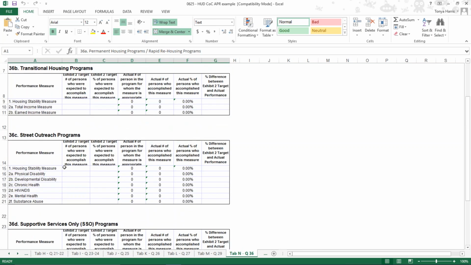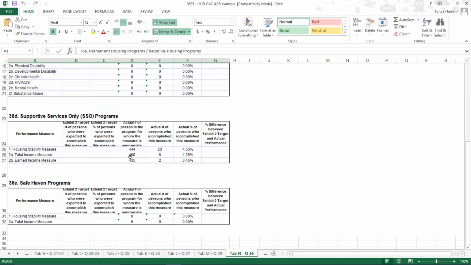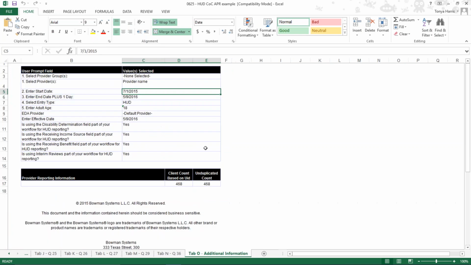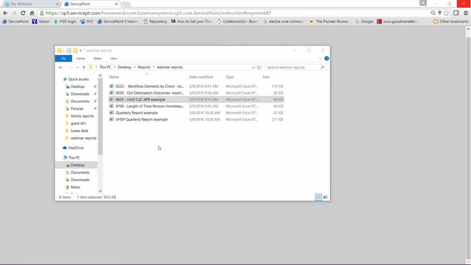So again, you're not going to have data in street outreach or services only or safe haven if you are not that program type. And then again, the last tab is who, what, when, and where. So again, I ran this report from July 1 of 2015 through May 9th. So my end date is my effective date. Okay. So this report actually has a lot of data on it, and it answers the questions you need for eSNAPs. Okay. It's also the report we use for the ranking committee, the APR.